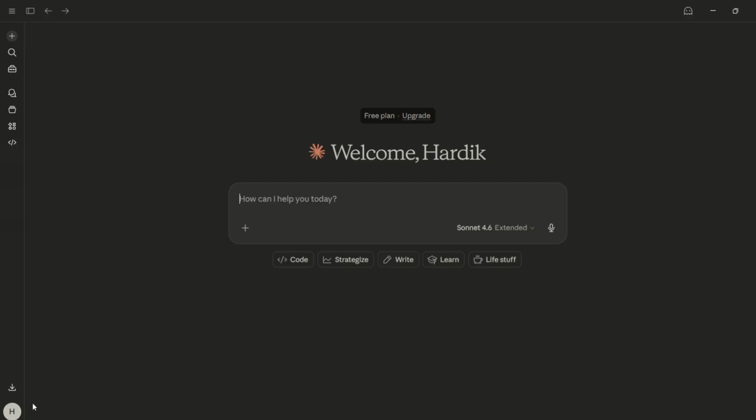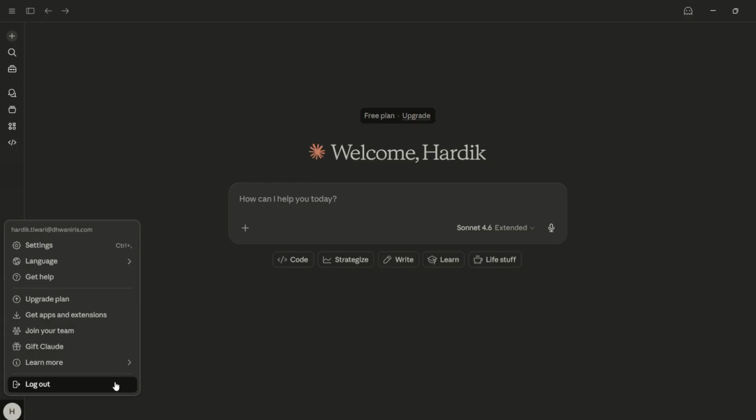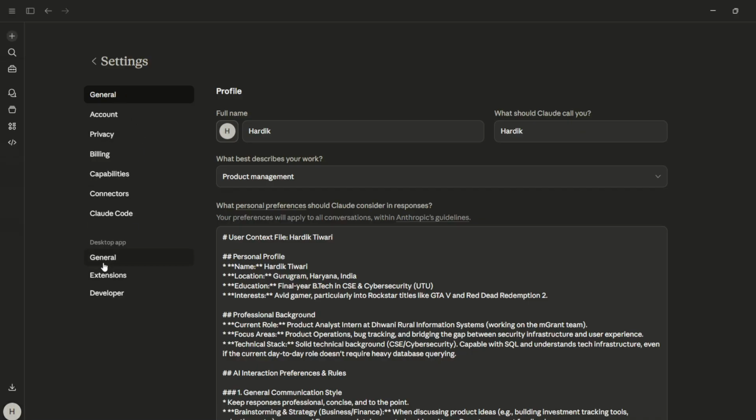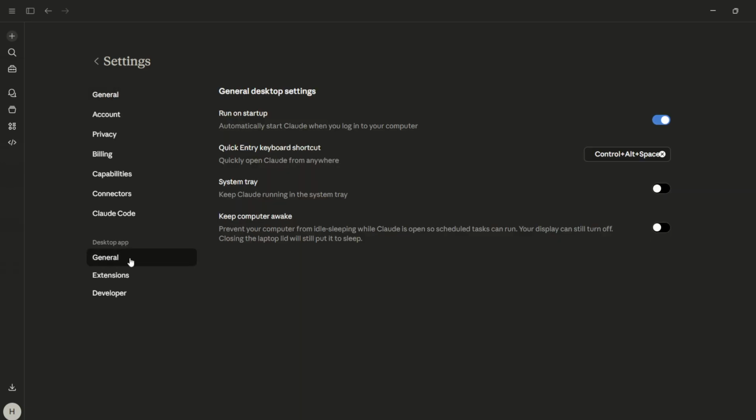So to enable this feature, simply click over to your profile icon at the bottom left corner of the screen. Then from this set of menu, choose the settings option and this will lead you to settings. Then under the desktop app, you need to click onto this general option, and within the general option at the last, you see this option that says keep computer awake.